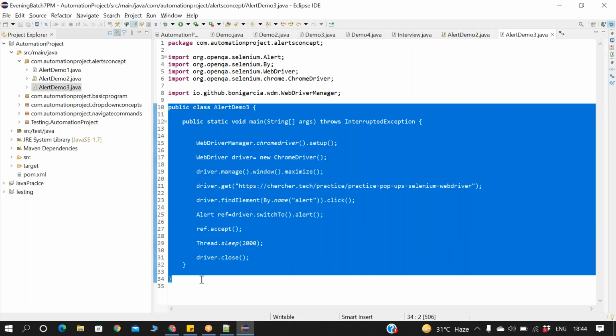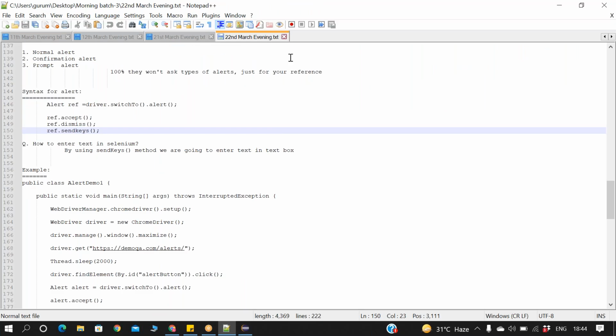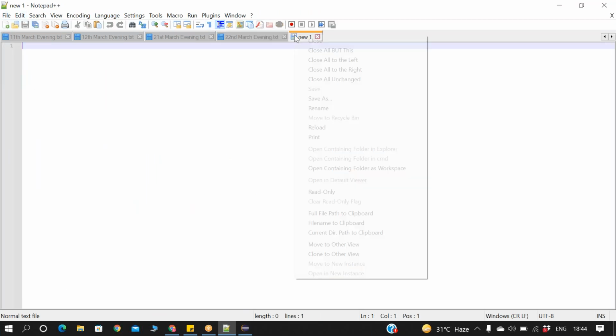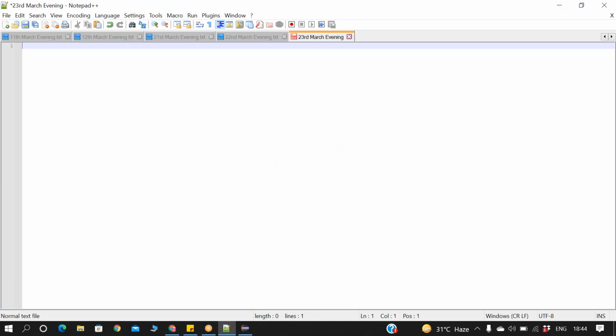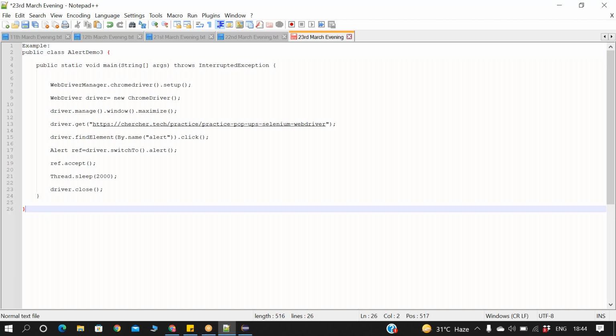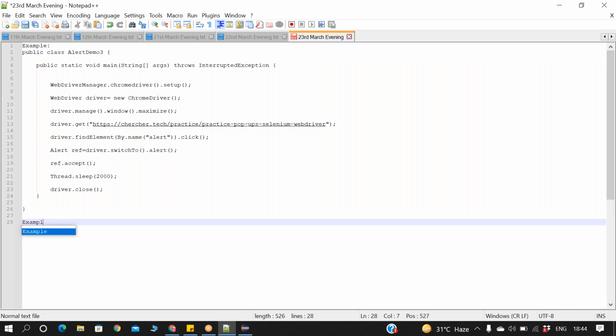If I go for the confirmation alert, this is one example, the normal alert. And now I am going to take example 2 on the confirmation alert.